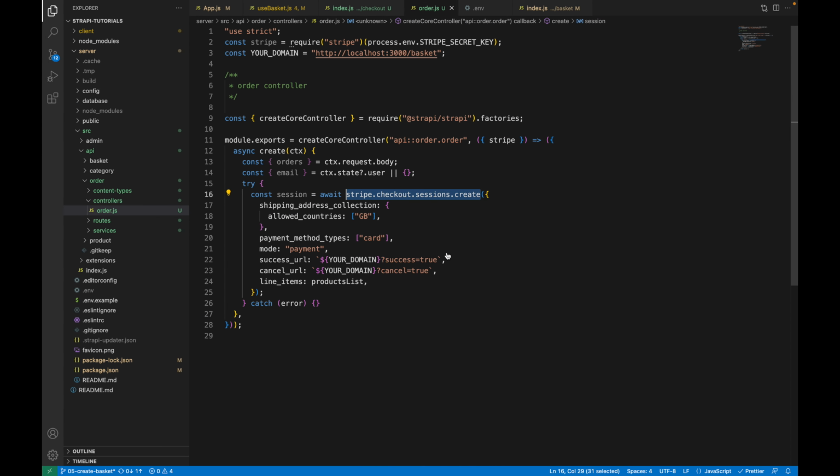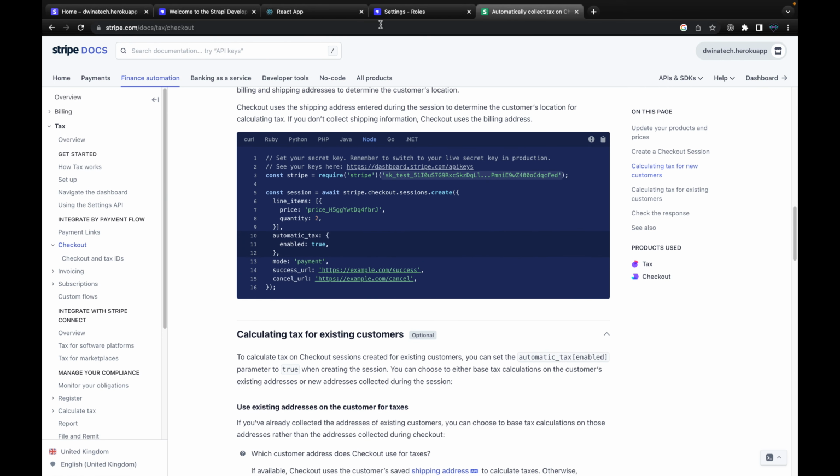And if you go back here, we need to create a session, and this session will expect some keys. We need to pass the allowed shipping countries. For my scenario, I'm just going to allow Great Britain. So you can add the countries that you need to ship to, and then you need to add the payment type. For this scenario, I'm going to use only card, but there are many different ways to add this payment.